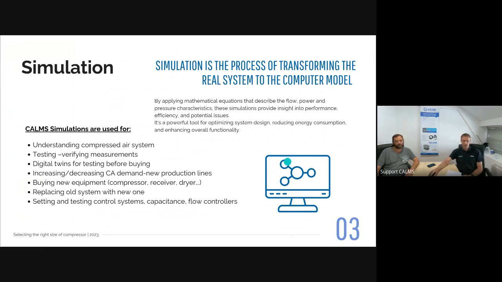And of course, we use this simulation to optimize the system without actually changing the equipment or the system; we can first test it. There is a buzzword which is called digital twin. So you can test this and then you can apply what was tested.